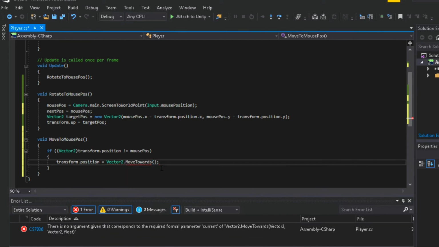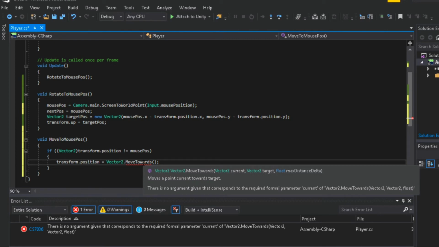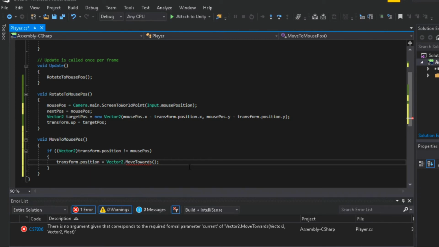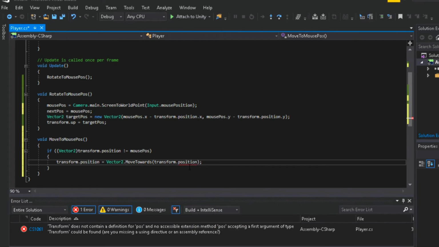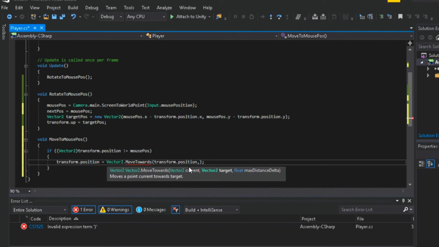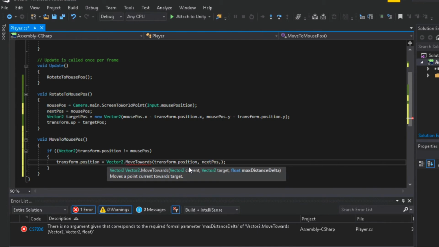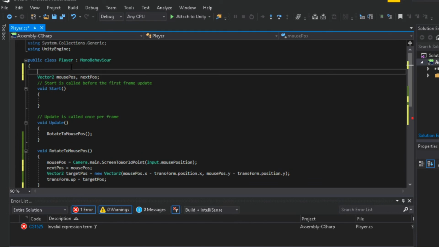First we need our player's current position. Transform.position. Second, our target position which is stored in our next POS variable. Last thing we need is the speed of our player.